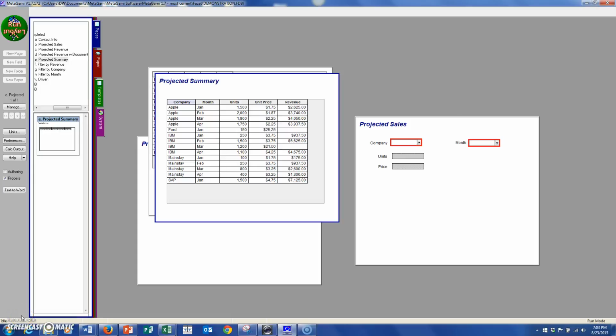The video named Developing Applications Using MetaGami Part 1 stopped at this point. This video will pick up where we left off.